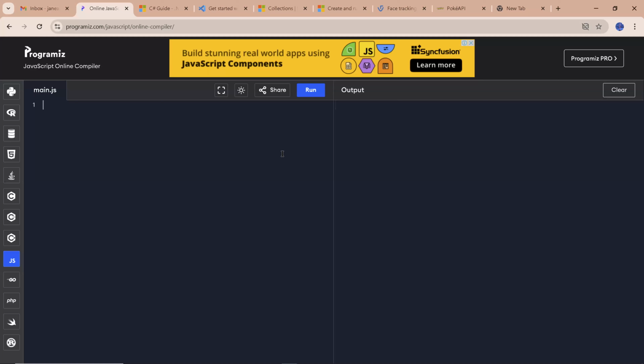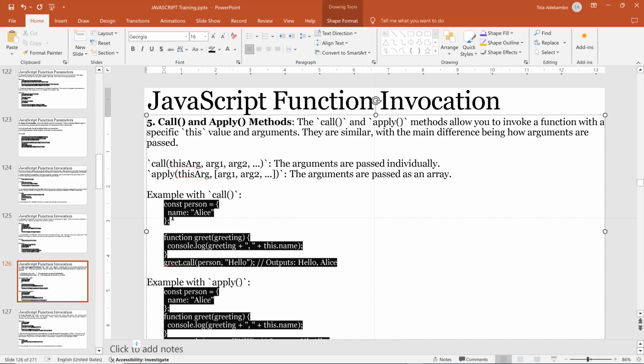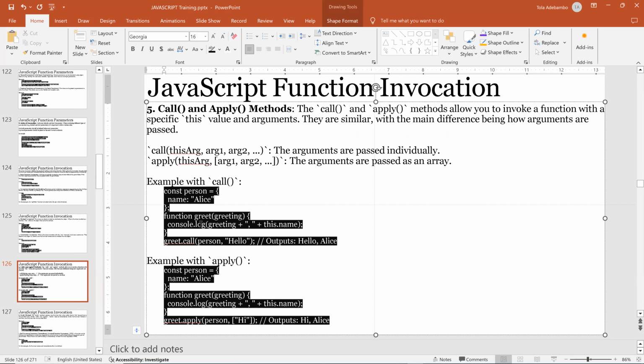I think it should be in that. Let me go back to the screen. Yes, you can see now exactly. This is an array. You can see this does not accept an array, right? But the arguments are passed as an array when we are talking about the apply. That is a major difference between the call and the apply.